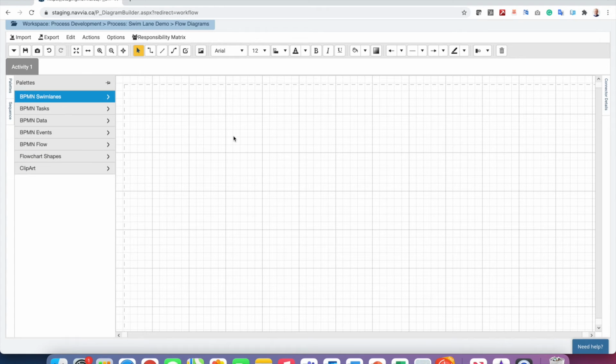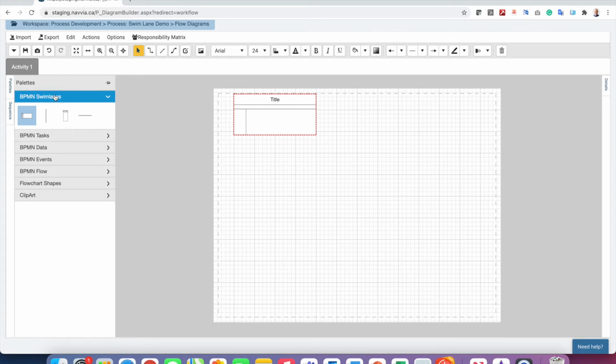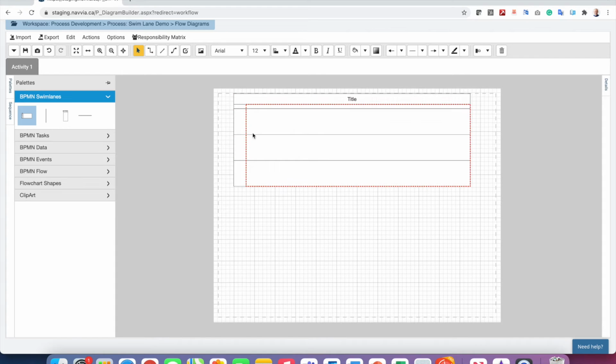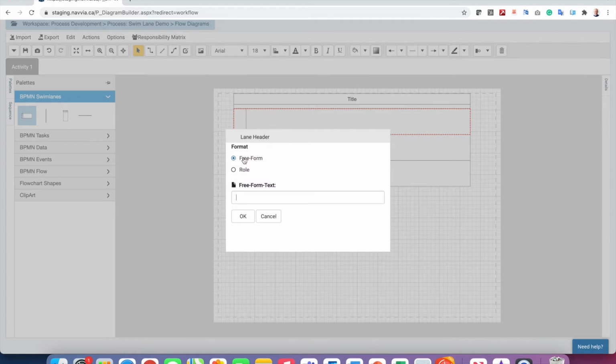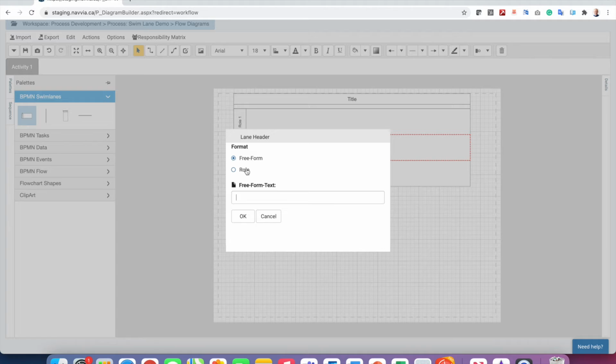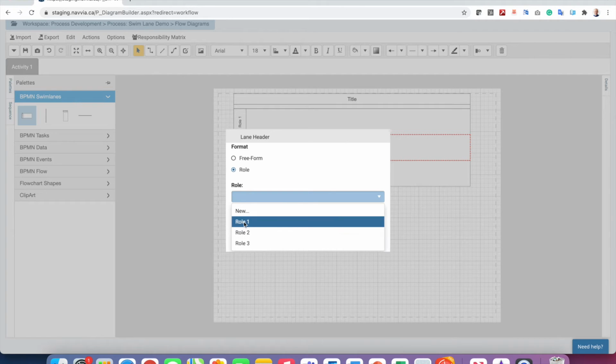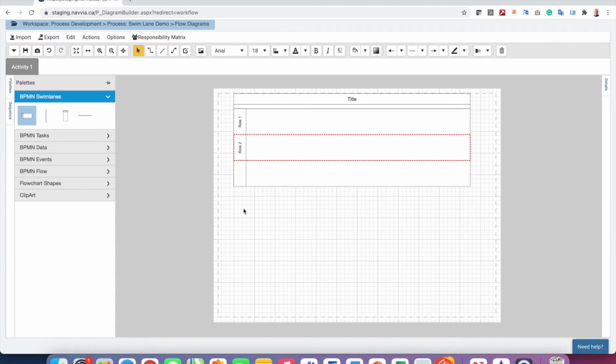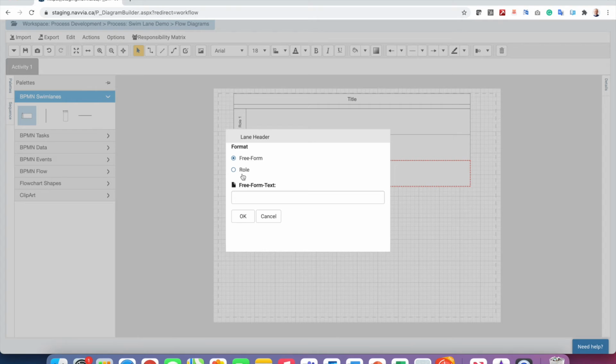So let's go ahead and create a horizontal swim lane. So I'm going to drop a swim lane object onto the canvas. I'm going to add 3 different lanes. I'll make this a little bit wider. I'll go in here and select roles for each of these. So this will be role 1. This one will be role 2. And this one will be role 3.